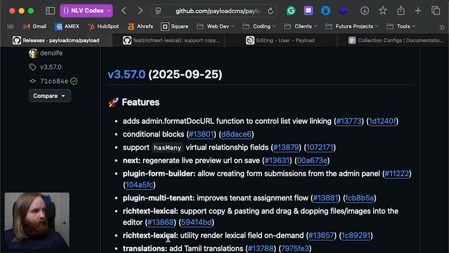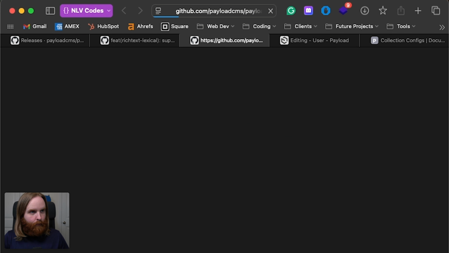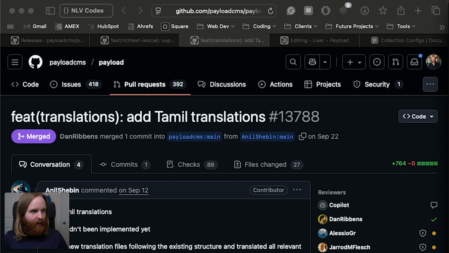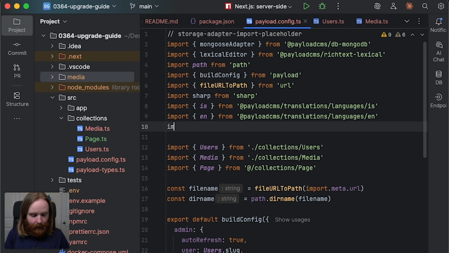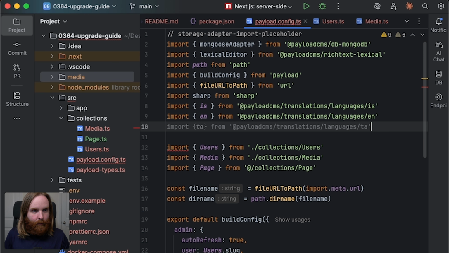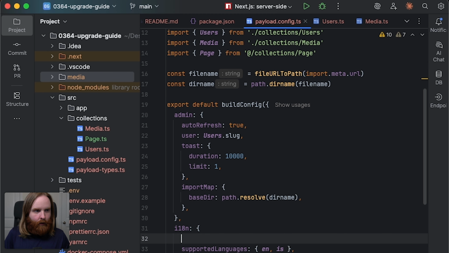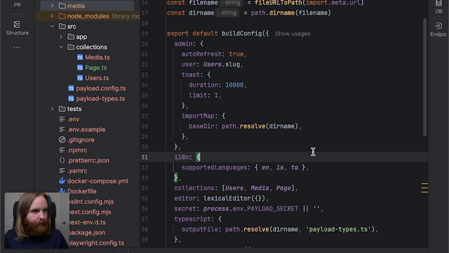There's work being done to have the lexical field rendered on demand and some Tamil, I assume, translations. So I'm going to add that translation just like I did with Icelandic, which I imagine is TA, which is the error that I was getting. So I'm going to import TA from our languages here. Can I get rid of this? And then yes, now our types are satisfied.